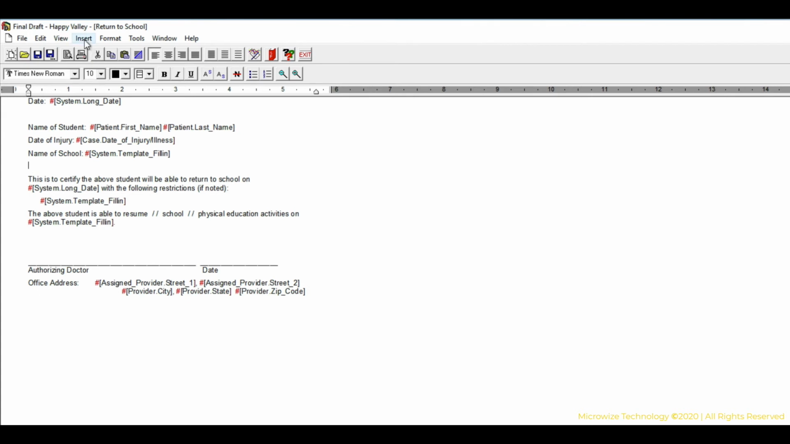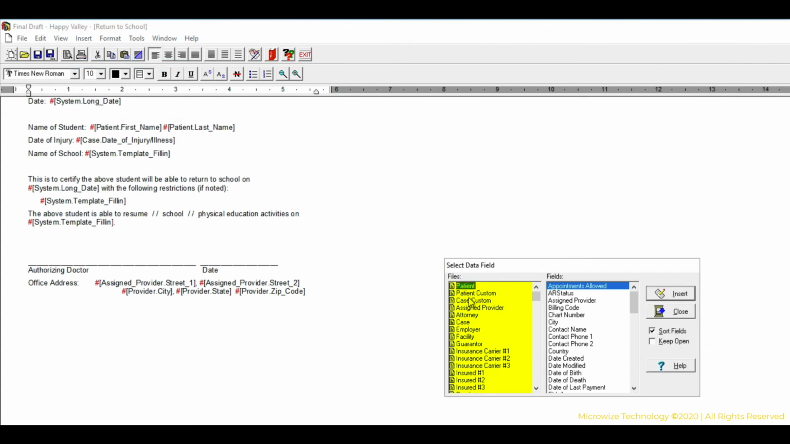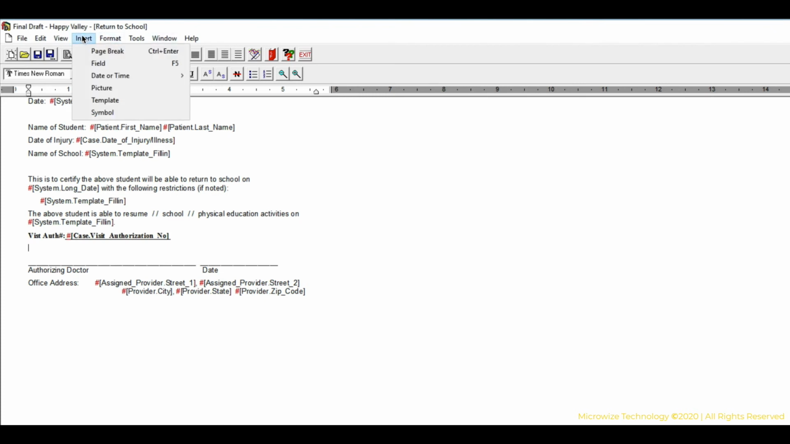Then I can insert a page break here. I can insert a field. On the left hand side is the table where it's coming from, and this is my case. So this is all the fields that you normally see in your case. I can just take one of those fields and insert it. And also I can insert other things like a date or time. I can insert a picture, so that picture could be a logo of your practice. I can insert another template. Maybe I want to combine two templates together and give them one master name.